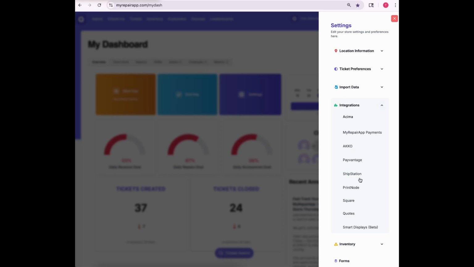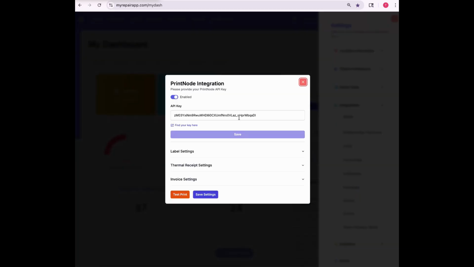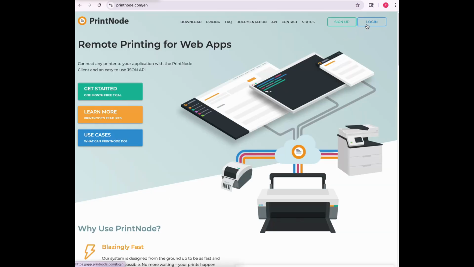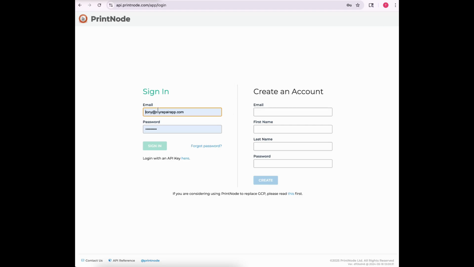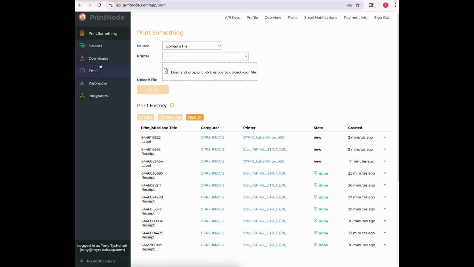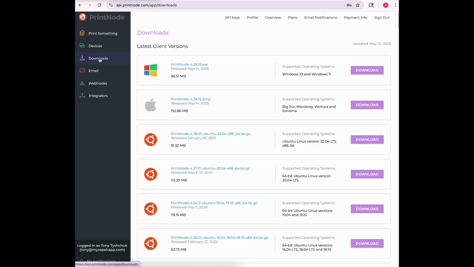So you're going to go to Integrations, PrintNode. If you haven't set it up before, it's real simple. You're going to go to their website, printnode.com. So I already created my login. If you haven't, you would just do that right here. Once you have that login, you are going to just sign in here. And you're going to go to downloads on the left-hand side and download the appropriate printer driver for your system.